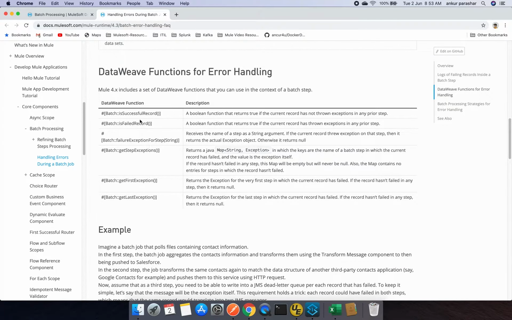There are some functions available within the batch at the DataWeave level. Whether a particular record is successful or not, this will return a boolean value, whether it is a failed record. And this one, failed exception for a step, will take a step as an input parameter and then retrieve either null or the exception object. This will give a complete Java object of all step exceptions. This is for the first exception and this is to get the last exception.